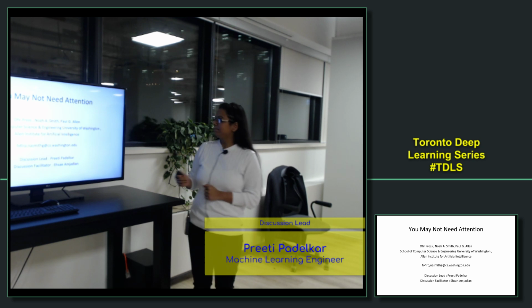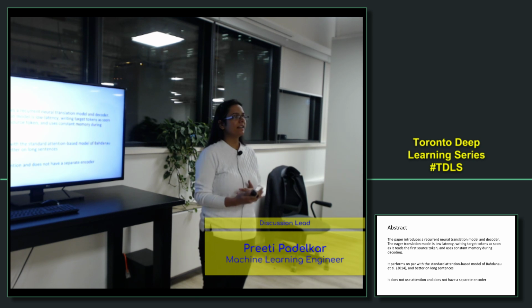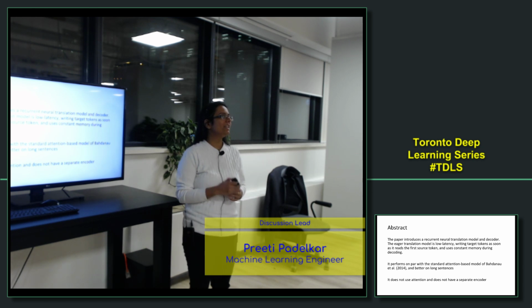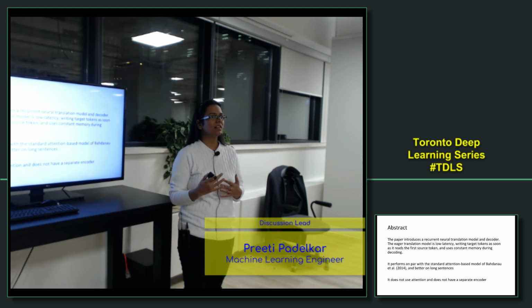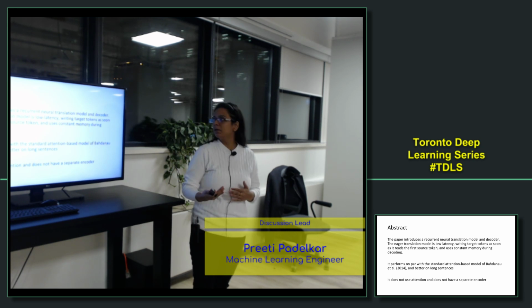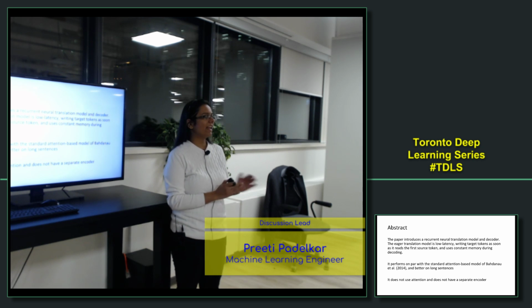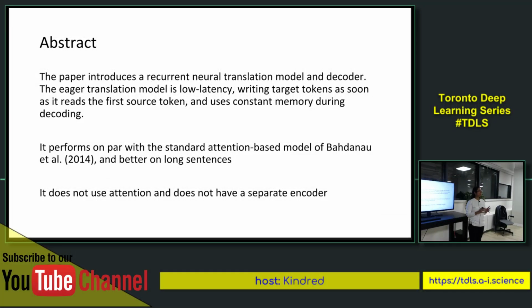The abstract of the paper is that we are trying to propose a new recurrent neural network translation model for language modeling. It is a more eager model: it translates as soon as it understands what the next word would be. It also performs on par with the attention-based models that were proposed earlier, in 2014. The architecture doesn't have a separate encoder-decoder style architecture as in attention-based models, so it's a different kind of architecture than the usual attention-based model.